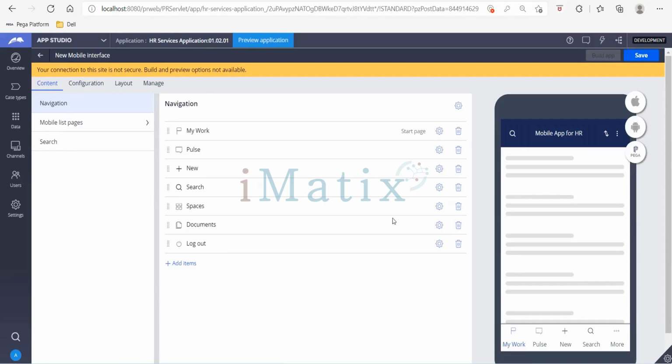The first tab you see is the content. What content you would like to display on the application. Depending upon the application, if you are dealing with an application related to insurance and claims, maybe instead of these you can have policy, you can have claims, you can have reimbursement, something of that sort. You can add more items.